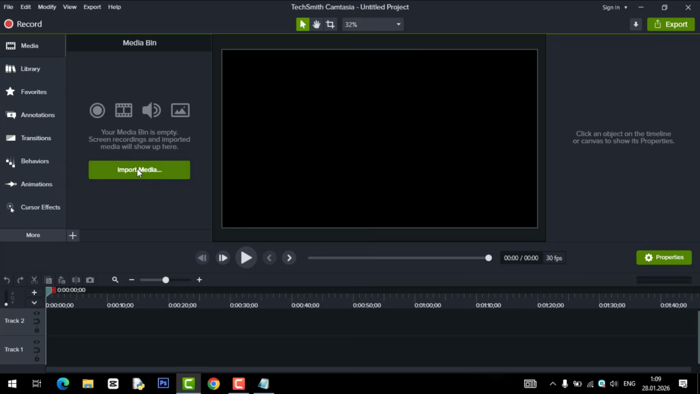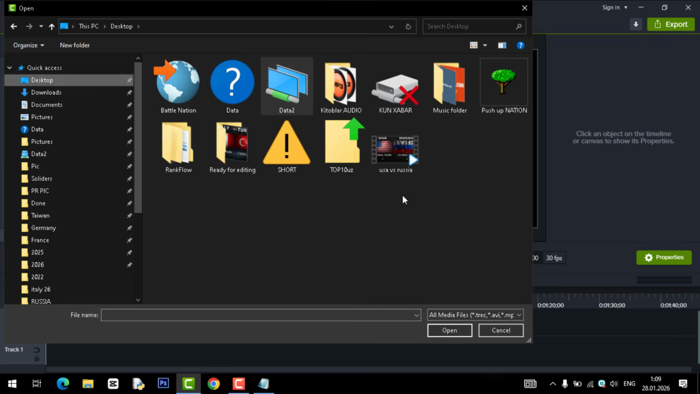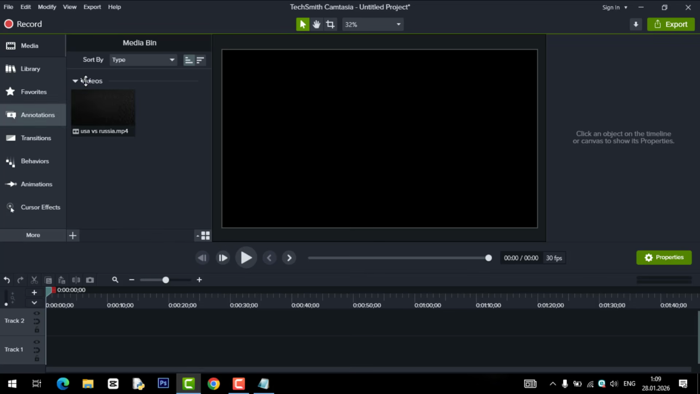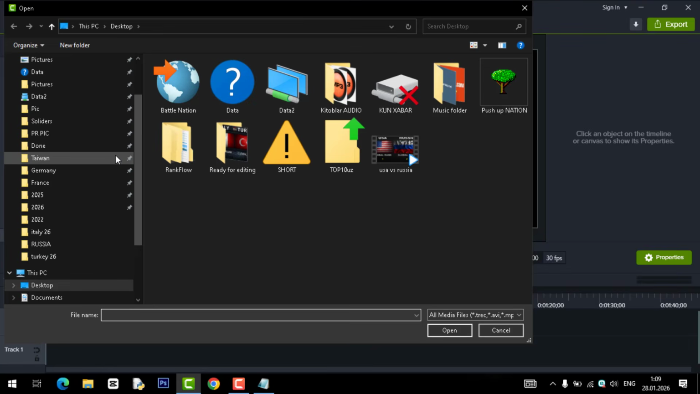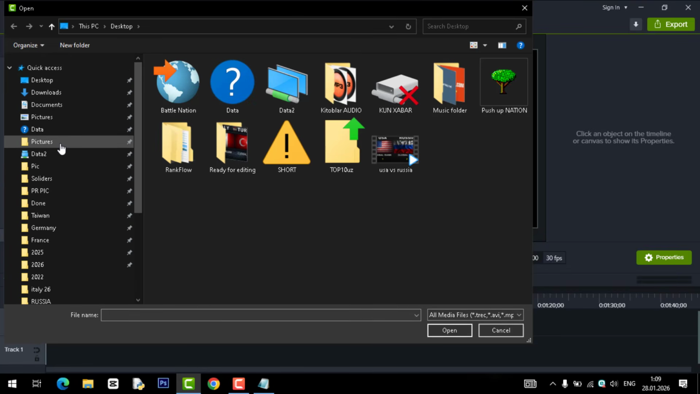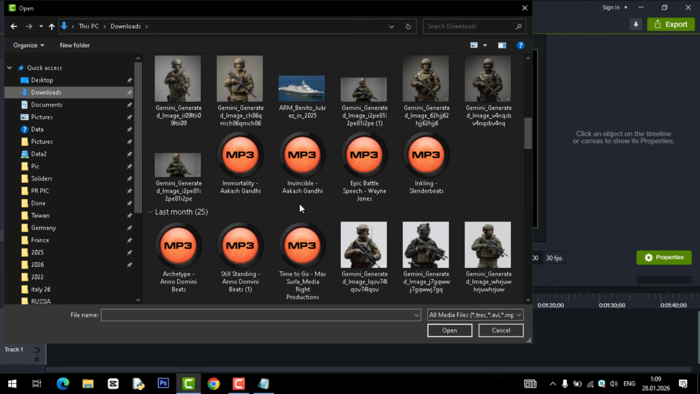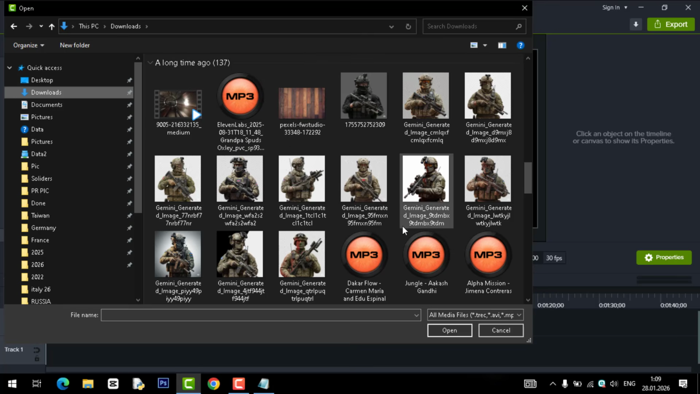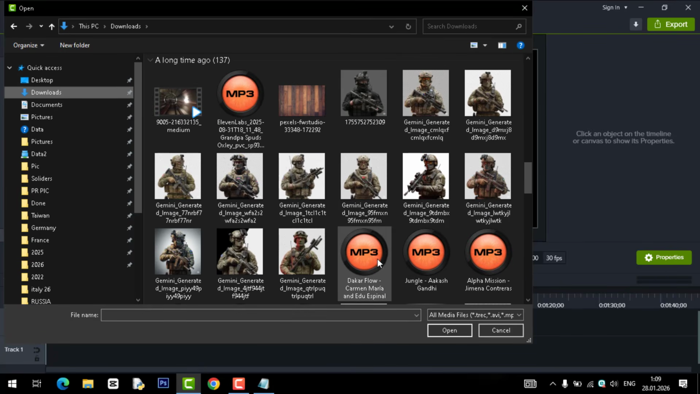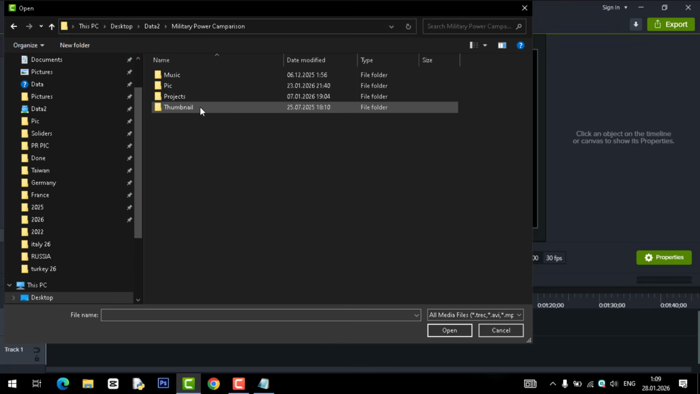So we choose import media and select the video that you are going to edit. After you have brought it to the media bar, select this button and select import media and upload music. I suggest you upload music from the YouTube Studio Library, and you can use the music in your monetized video. It is safe to use. It is very safe.